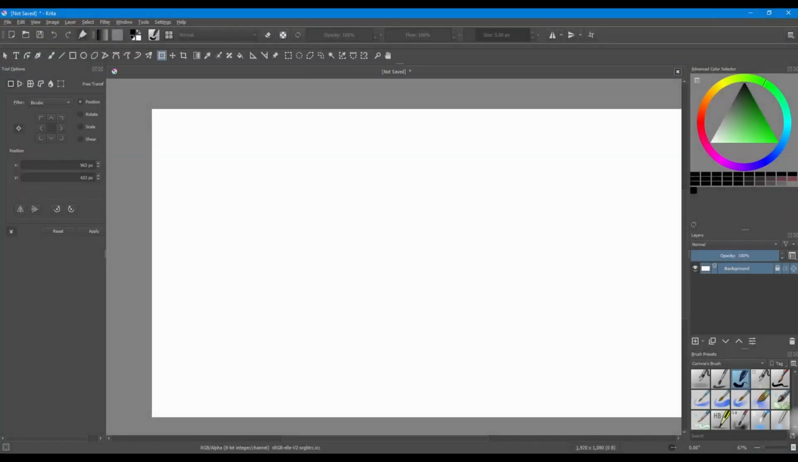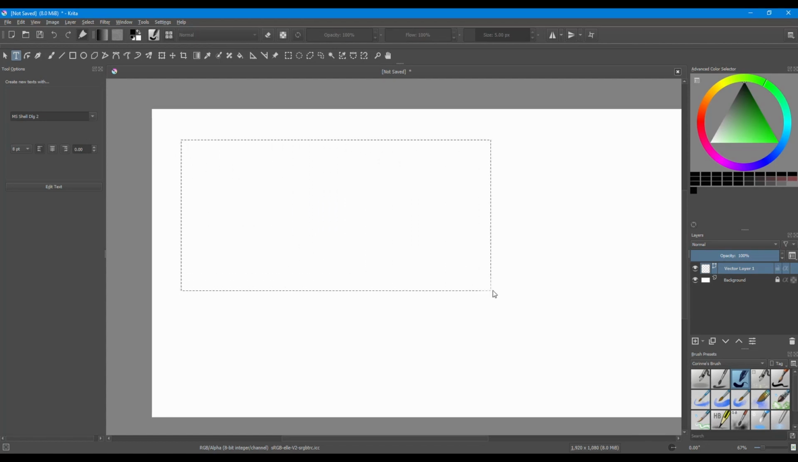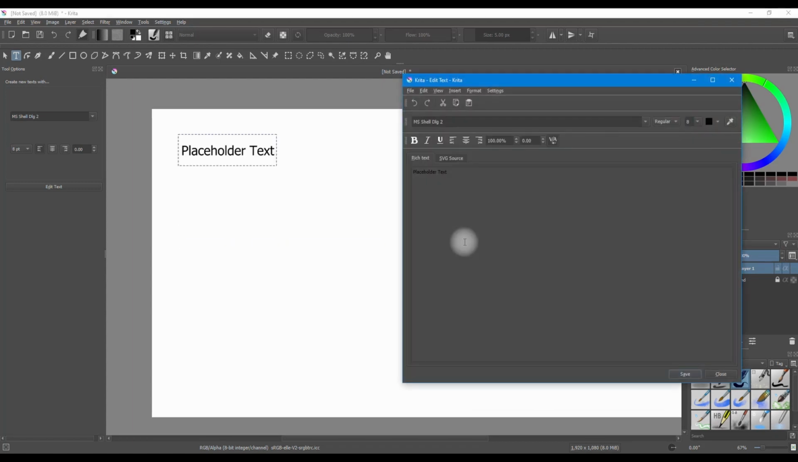Create a new vector layer. Grab the text tool. With the left mouse button, drag the cursor on the canvas. The size of the box does not matter, just let go. Type your text.